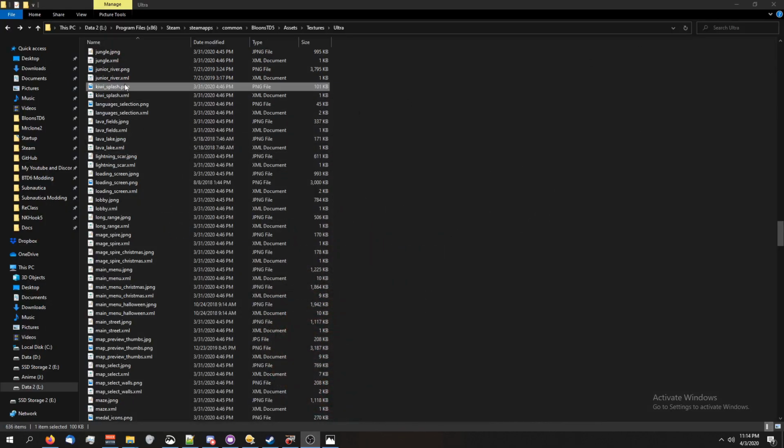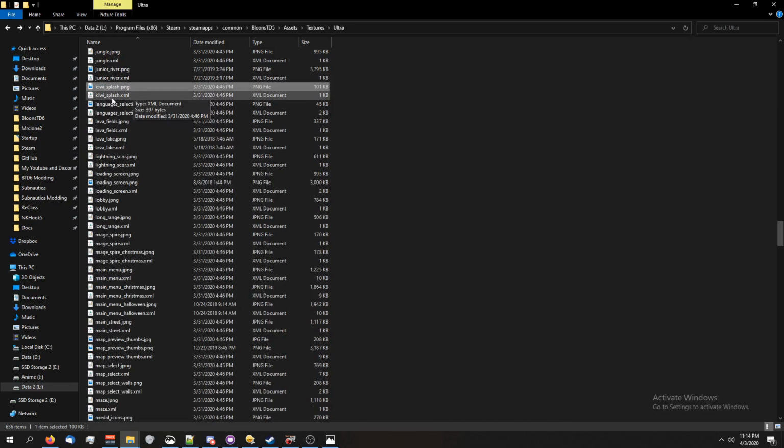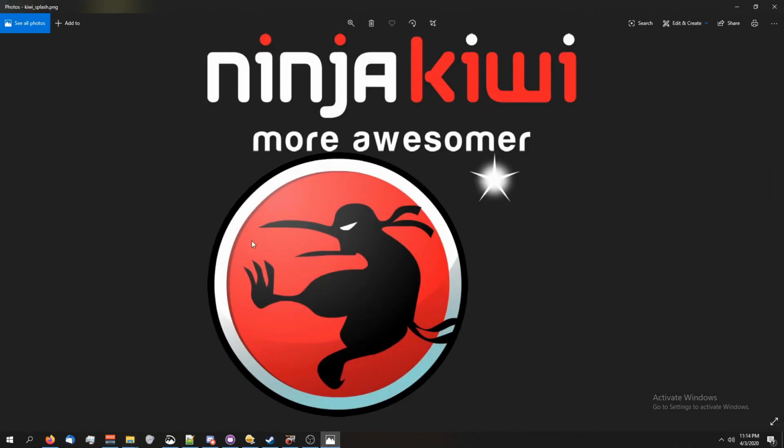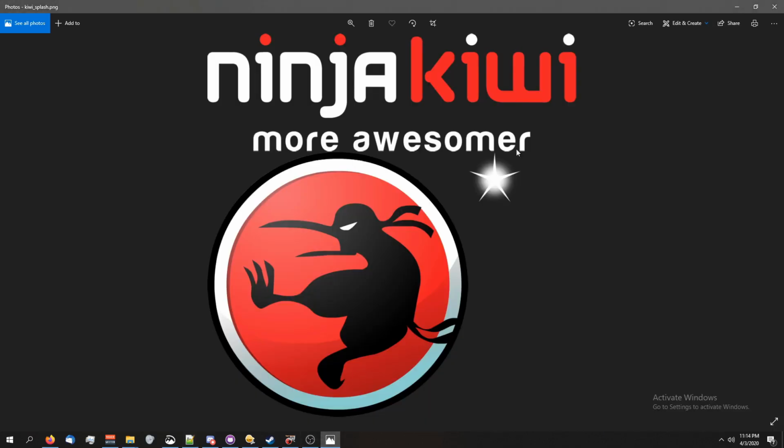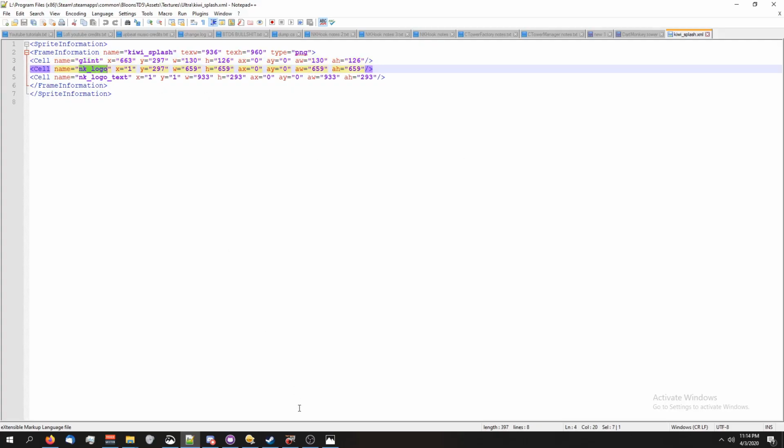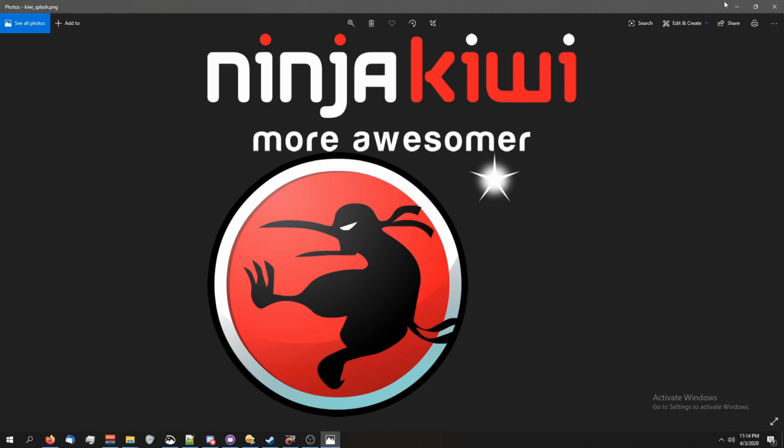Something I want to show you guys is if you notice there is kiwisplash.png, which is the picture file, and there's kiwisplash.xml, which is basically where these pictures are within this picture. So this is what the kiwisplash.xml looks like. You can see it's got this glint thing here, which is this. And it's got the Kiwi logo, which is this big thing here, and a Kiwi text, which is the Kiwi text. With more complicated mods, you would want to get the actual sizes and positions of all that stuff, but we don't really need to do that right now. I will be covering that in a later video.